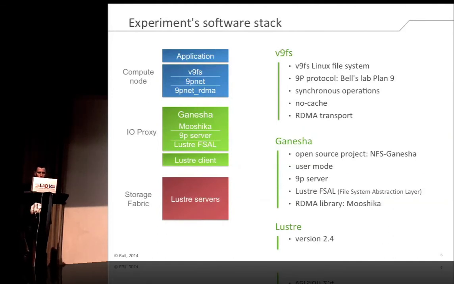On the IO node, the forwarding function is implemented by Ganesha. Ganesha is an open source project that was presented last year at LAD by Philippe Daniel. It's user mode software that includes a 9P server and a Lustre connection module. The requests coming from the application are interpreted by the 9P server and forwarded to the Lustre client using the Lustre connection module. And it makes use of the open-by-fid feature of Lustre.